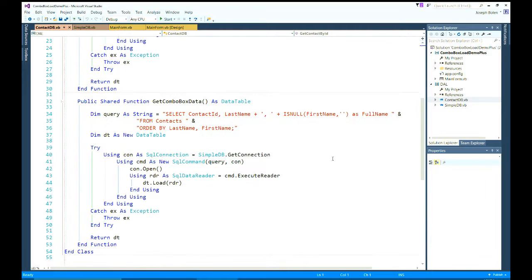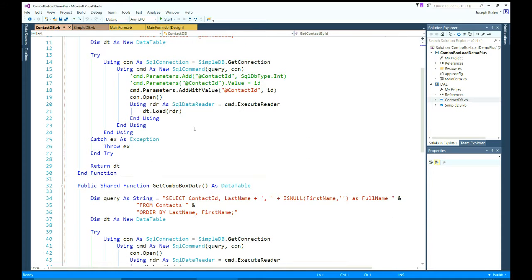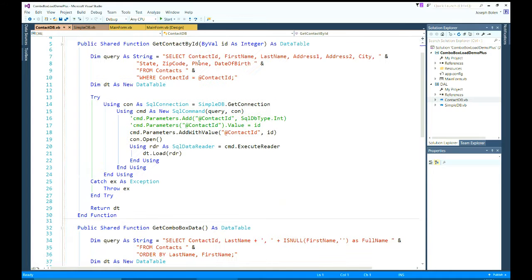So here is the area for the ComboBox, once again, that we're using, and I'm returning a data table back to the presentation layer. And then we're going to see also that I'm going to take advantage of going out there by contact ID, passing in the contact ID value, and I'm going to do an add with value of that ID to the contact ID up here. So I'm getting a where clause, getting only that one record, and then I'm returning back a data table that only has one record in it.